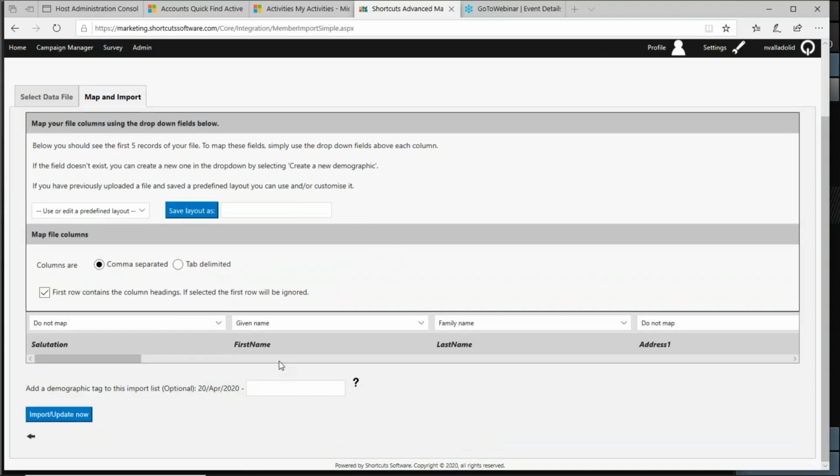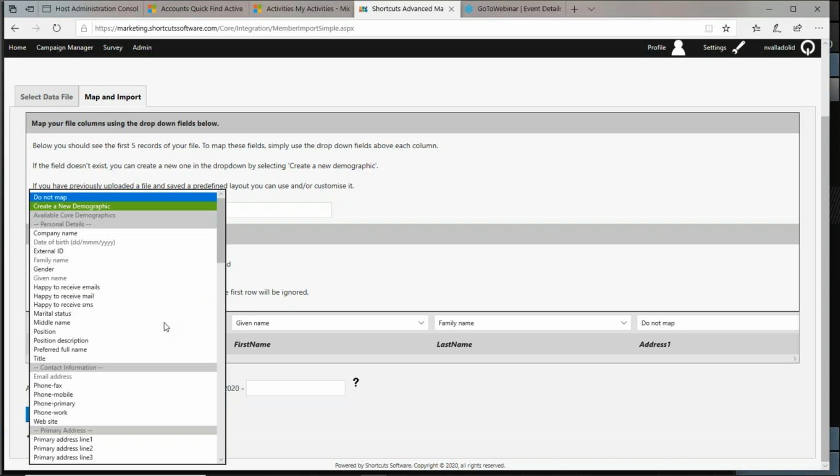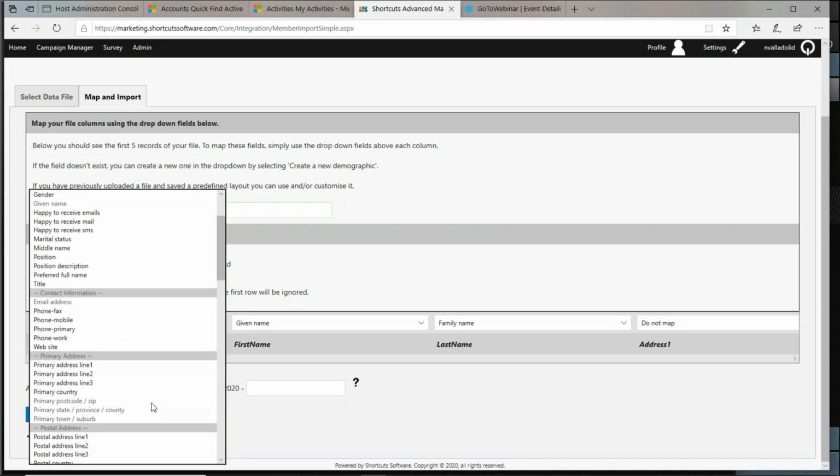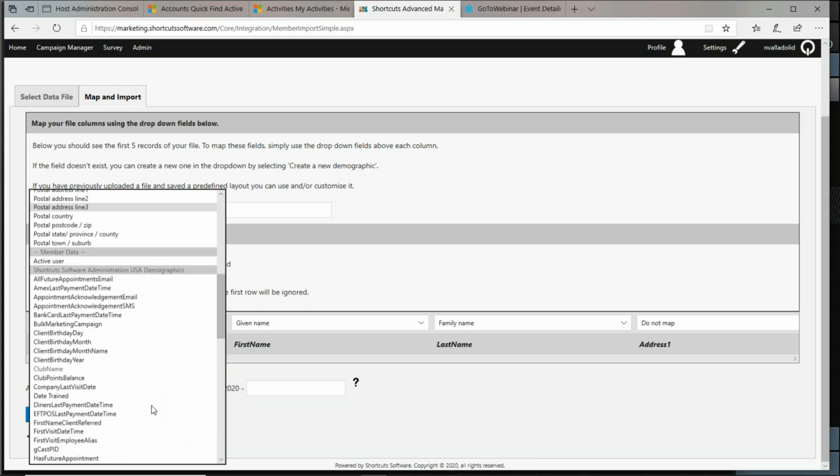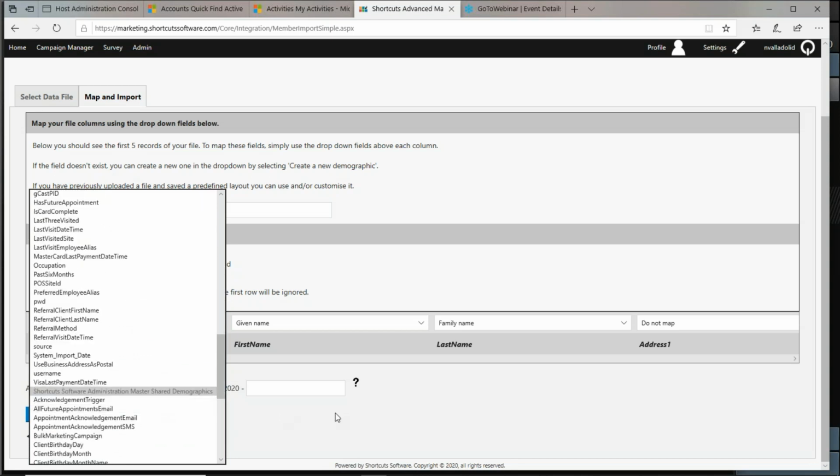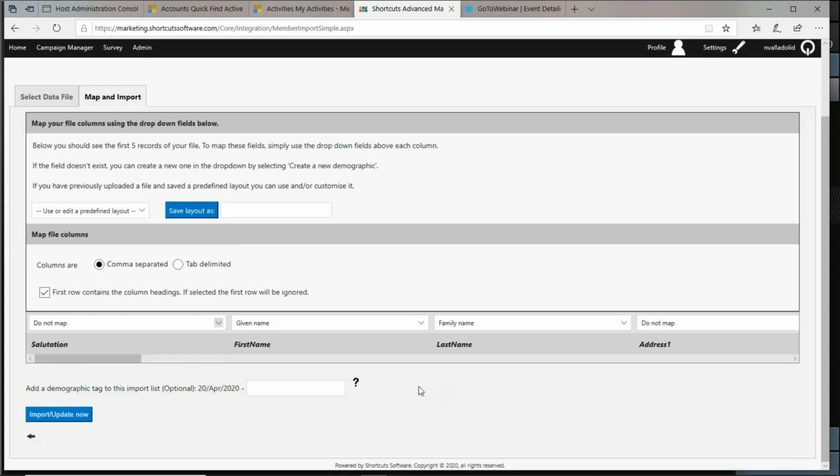So Shortcuts Marketing Elite recognizes the column headers in the text file, but it wants to verify. It wants to make sure there's no mistake. Salutation, should it map salutation? So things like Mr., Mrs., Doctor, things like that. Yes or no? And if yes, then we want to tell Shortcuts, okay, this is what it should be for the customer, whatever that particular criteria is. Most of these are automatically mapped. So given name equals first name, family name equals last name.